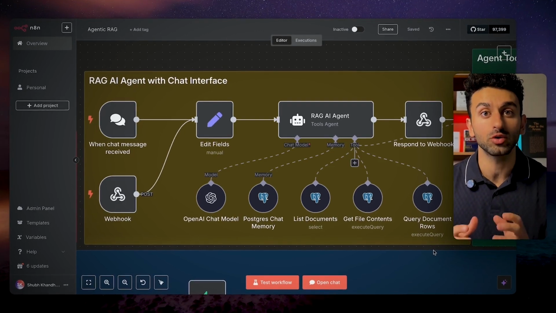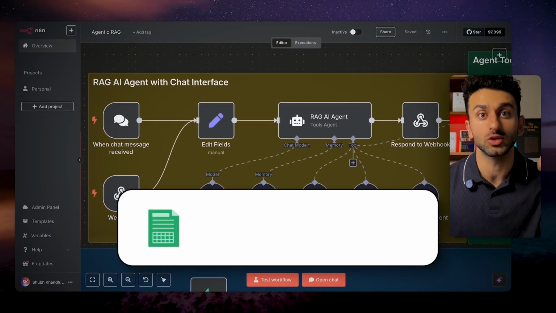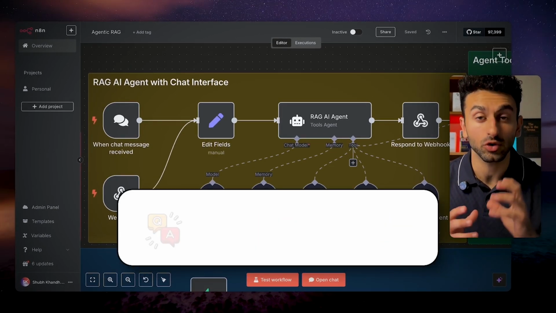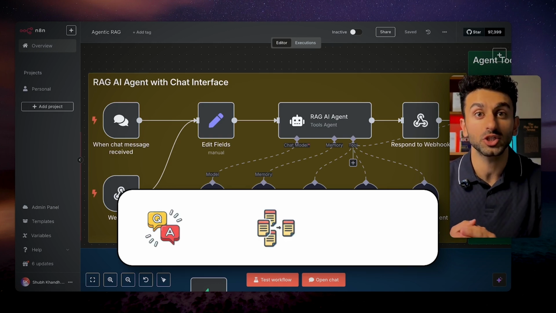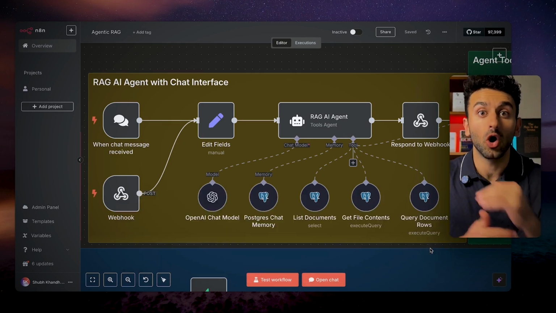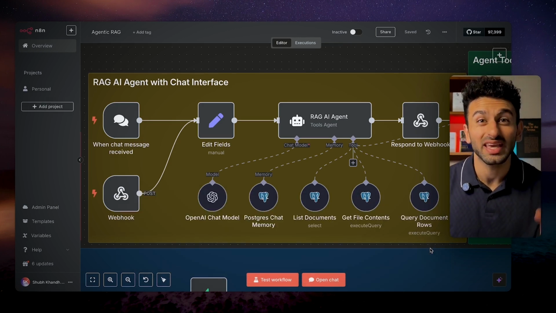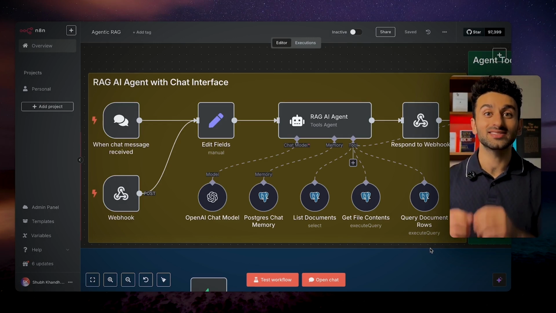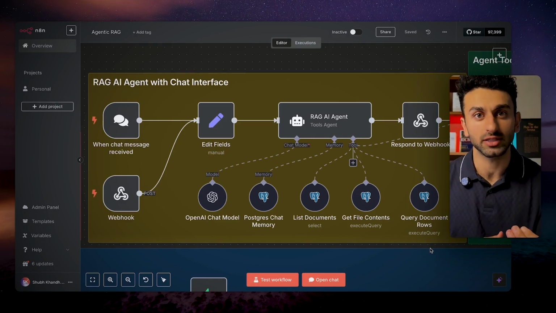It's trained on your business documents, your spreadsheets, your files, all of your meeting notes. And it can instantly answer questions, summarize information, and even do data analysis all for you. And the best part, it's always working on the most up-to-date version of your files. So it has the latest context anytime you ask it a question.